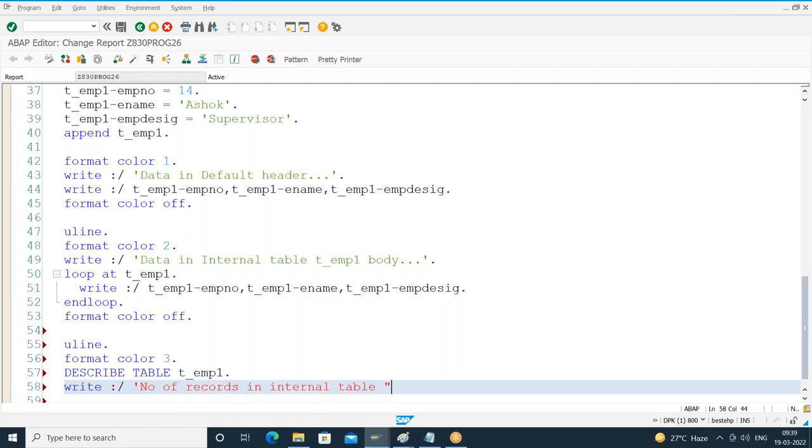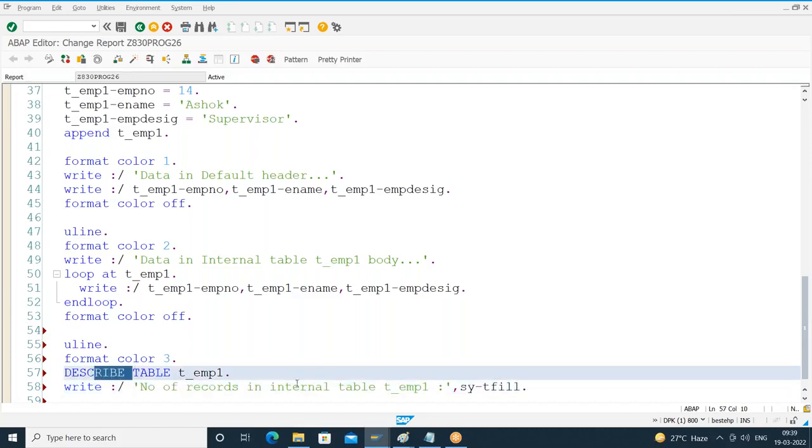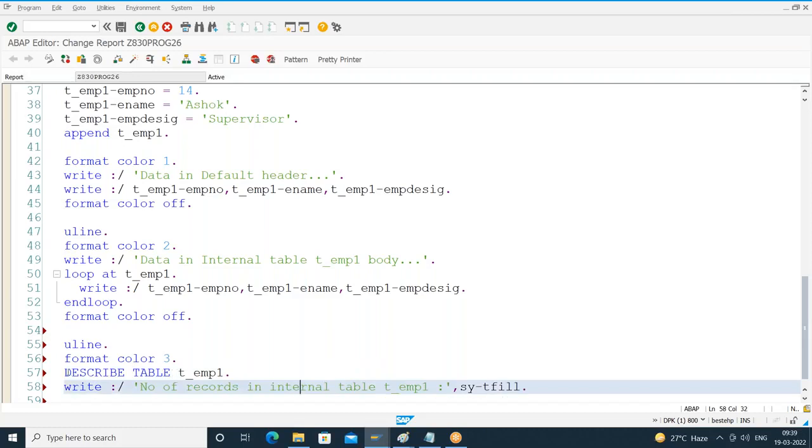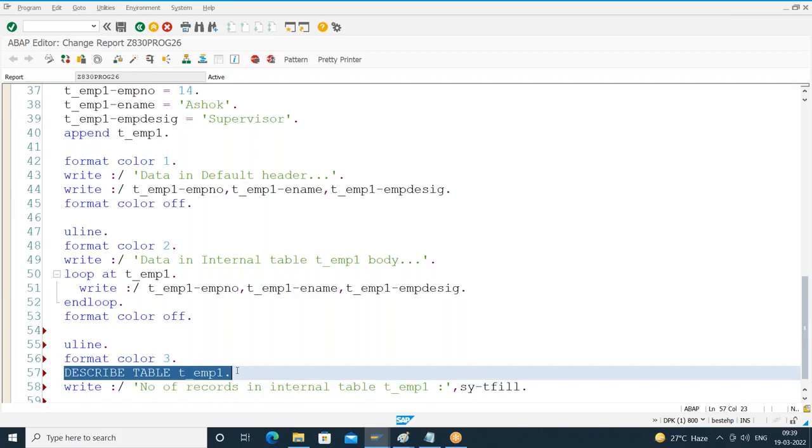Internal table. What is that? The internal table T_EMP1. Sy-tfill and describe, you have to use one after the other. What this describe statement will do internally is count the number of records in the internal table and store that count value in a system field called sy-tfill.